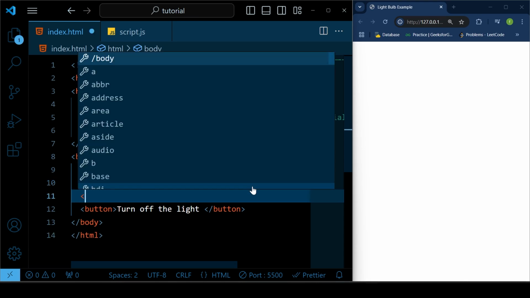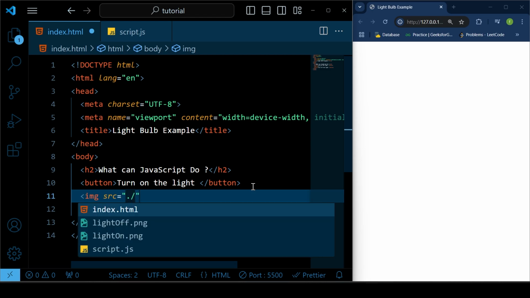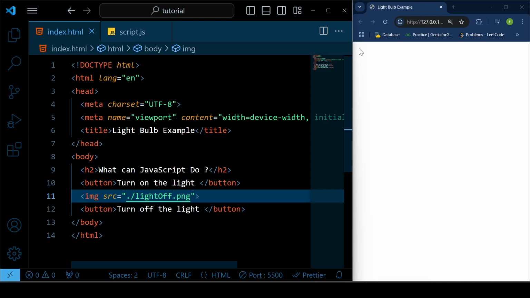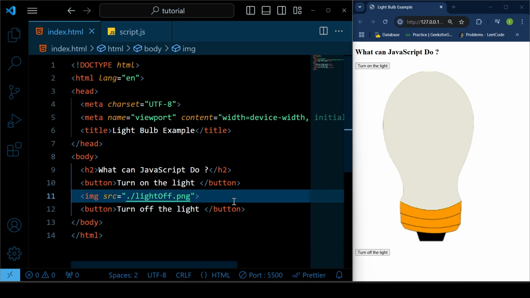Let's add the image. I already have two different images, as I already told you. Initially we will show the off image, as the light bulb will be off initially. So I will pick this image. So initially we have this layout. Now we need to change the attribute value, that is the src value, with the help of JavaScript.